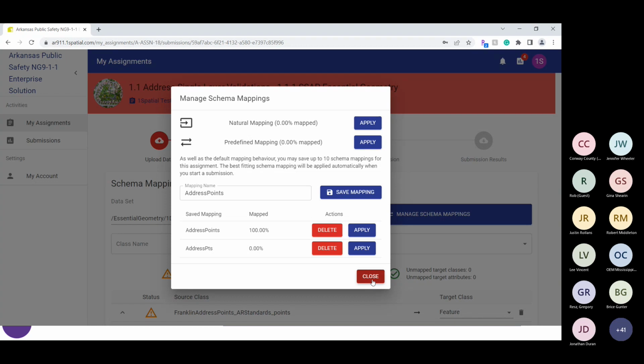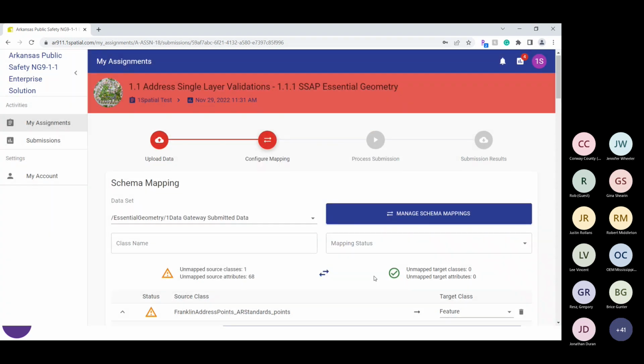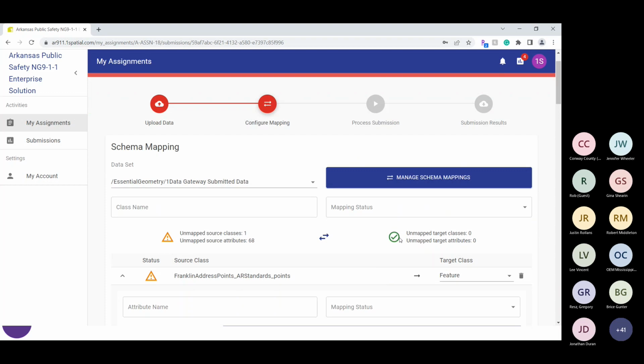Since I have my mapping saved, I'm going to hit close. Some other things I'm going to point out here, there are symbols that you may have noticed have changed as I'm mapping. The target classes, you can see I now have a green check mark. It's indicating that the mapping is complete. The orange triangle with the exclamation mark is just indicating that the mapping is incomplete for my source classes. And that's because I have an extra class that I'm not mapping. I am not concerned about it at the moment because those are lines, and I'm more concerned about my address points for this assignment.